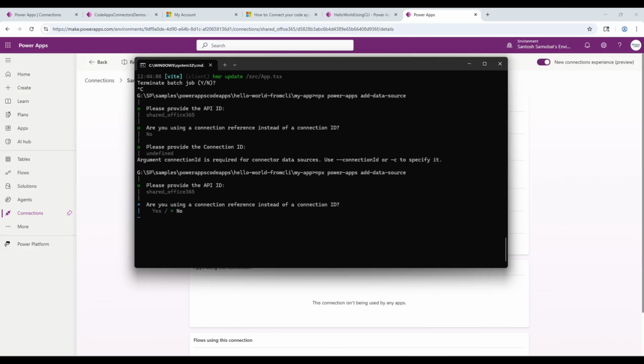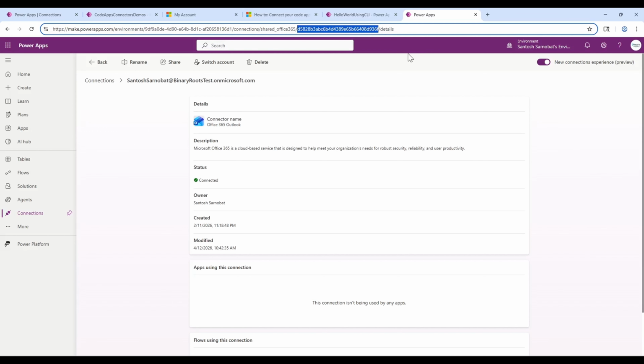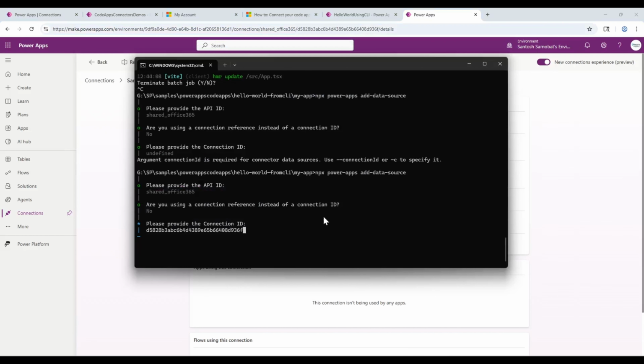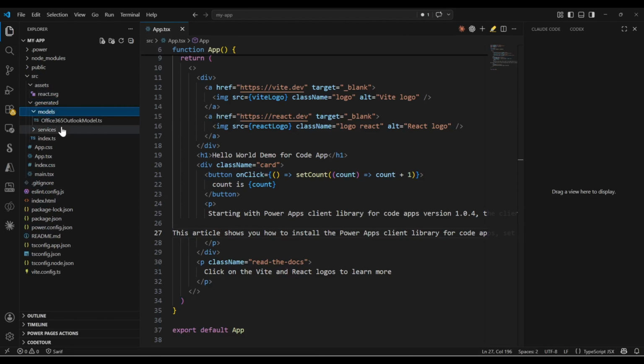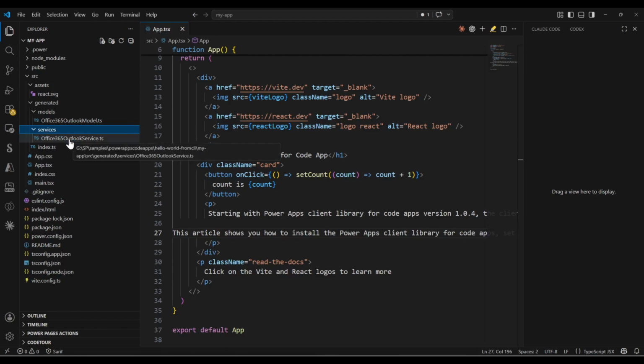Once I'm going to say no, and then I'm going to copy the connection ID and paste it here and say enter. Now, what this will do is create an auto-generated code, right? So if you now come here and see, there would be a difference in your code base where you would see a new folder called generated, where it would have generated a model and the service class.